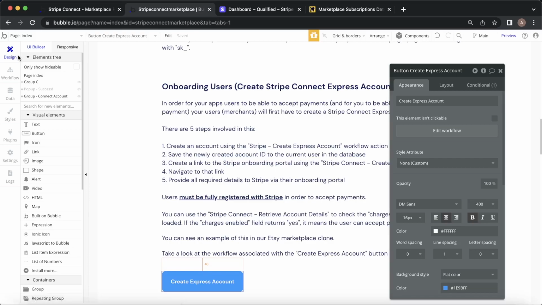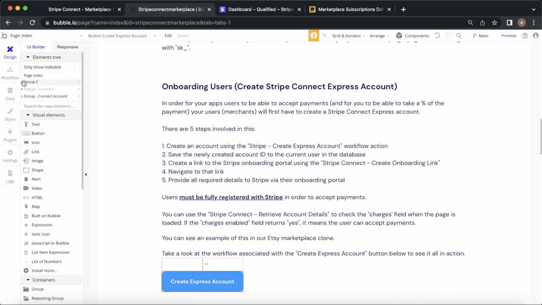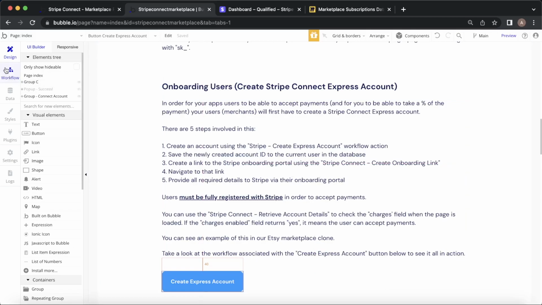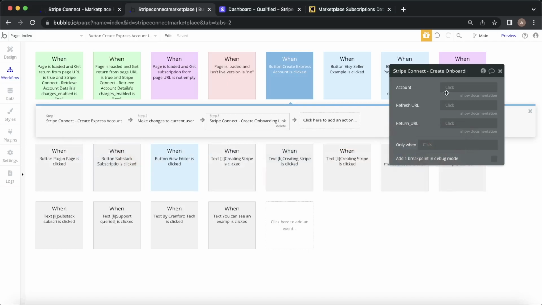The next thing we want to do is create a link that the merchant can navigate to and complete their onboarding with Stripe. So you can see here we need to use the Stripe Connect Create Onboarding Link workflow action. So again, we'll go to Plugins, we'll go to Stripe Connect, and we'll go to Create Onboarding Link. And we need to fill out these 3 fields.